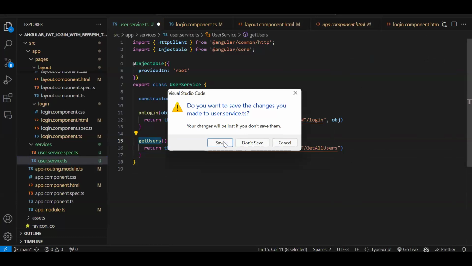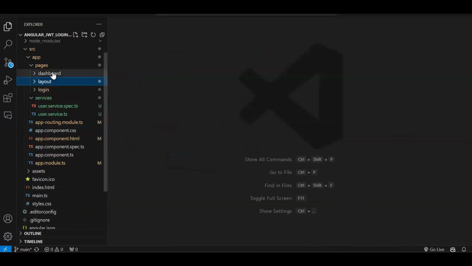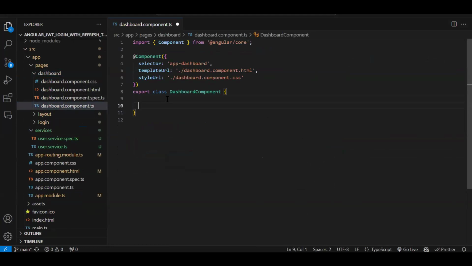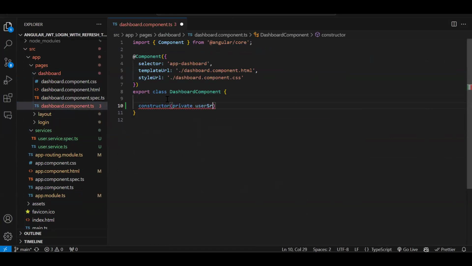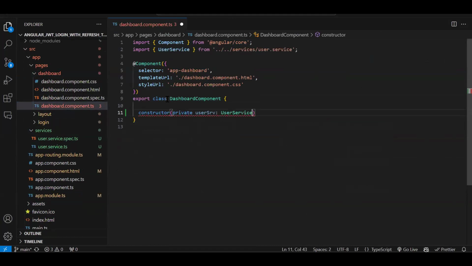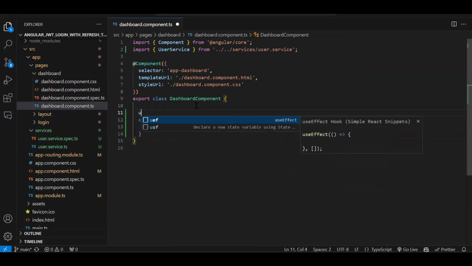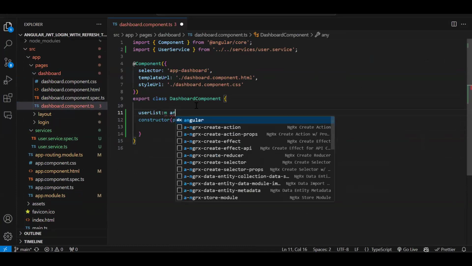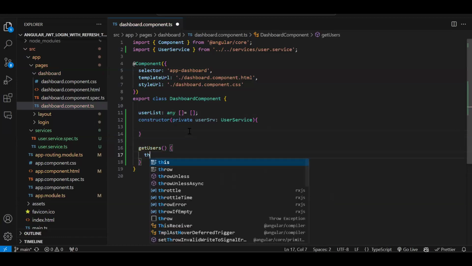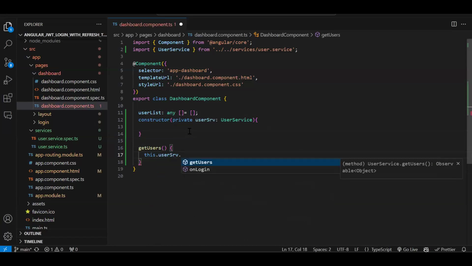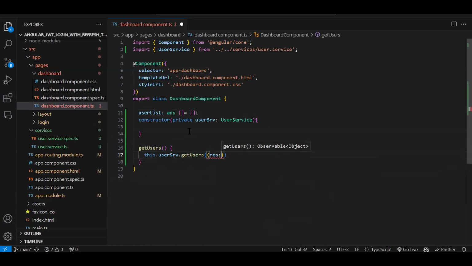So let me close everything. Now we have to write the code in our dashboard component. In the dashboard component, first we have to integrate our service. So private userSrv colon UserService. Now we are going to get the users, so I will store them in this variable, any. Now here I'm creating a getUsers function, and in this function we will make the API call. getUsers, res colon any. We need to get the response.